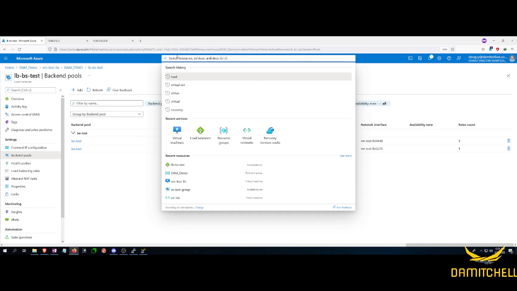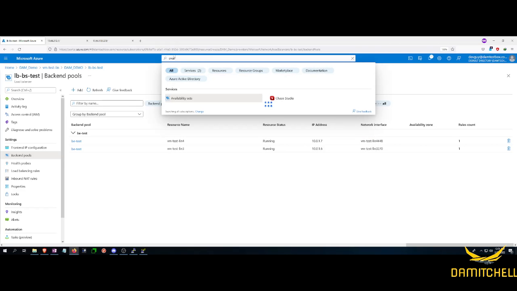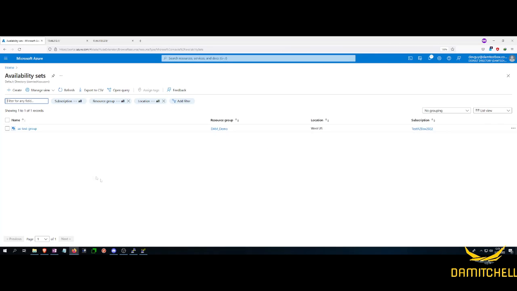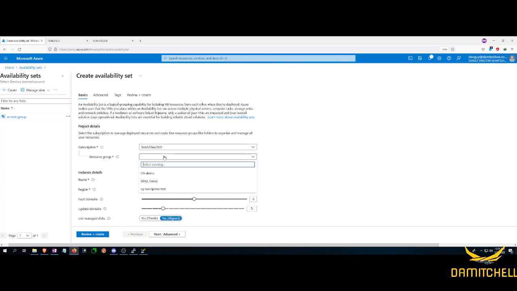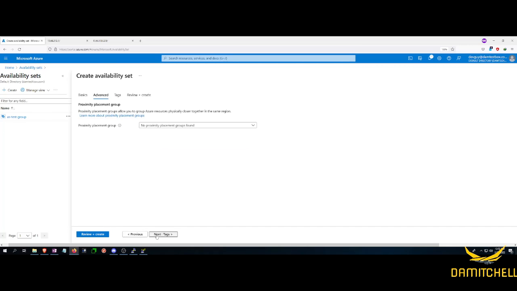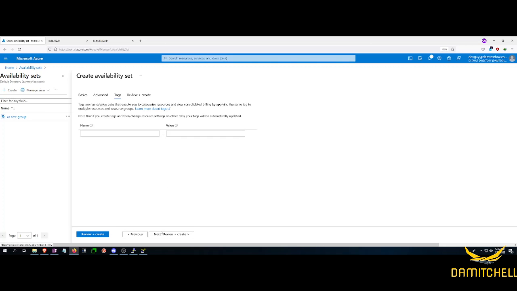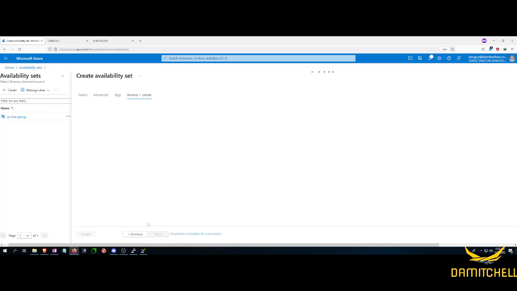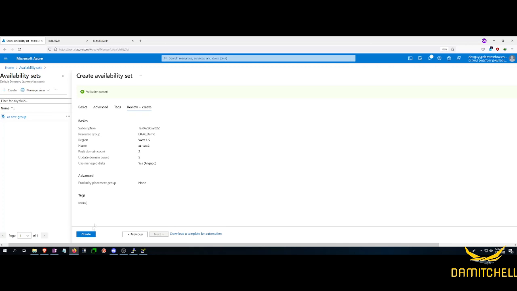Just type in on Azure availability set, and just go and create, and give it your availability set's information. Basically, just plug in your resource group, give it a name, availability set test2, and just leave everything default. Go to advanced. You now don't have a placement group, don't worry about that, and leave everything pretty much the same. And once it passes, go ahead and create it.